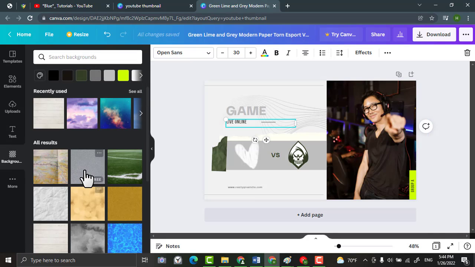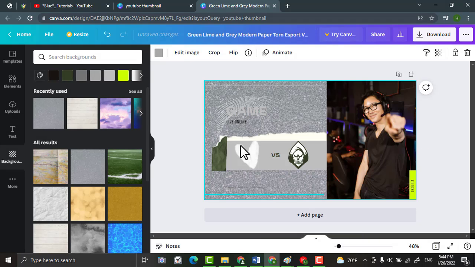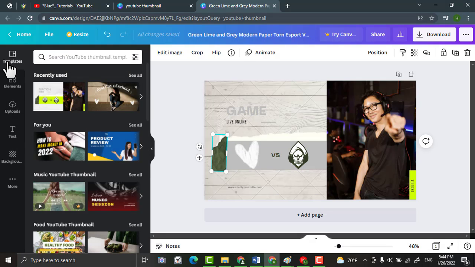Now if we go to backgrounds, you can easily change the background by grabbing any background you would like and dragging it to the template. As you can see here, I just changed the background. Alright, so now let's say this is our final.